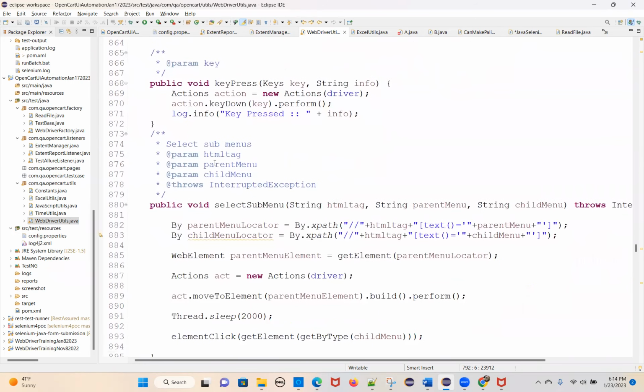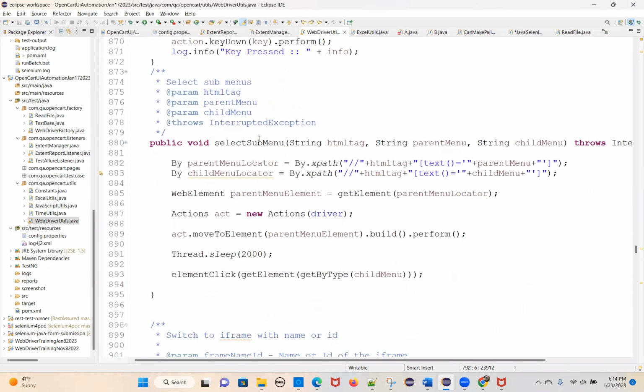Next, so these are the menus. How can you select sub menus? You have one parent menu and a child menu. So you want to select the sub menu. How can you do that?